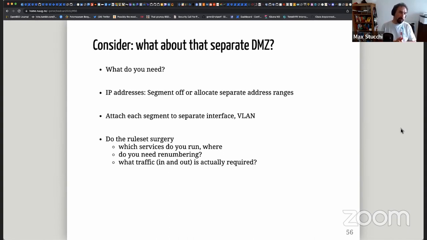I've already spoken about the DMZ. My suggestion is to use completely separate address ranges for the different segments of your networks. This makes things much easier. You don't have to NAT internally, and it also helps in segmenting everything separately. I would suggest using VLANs nowadays, because every switch you can buy, even the cheap MikroTiks, does VLANs pretty well.